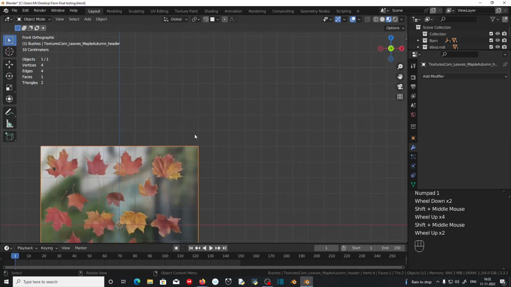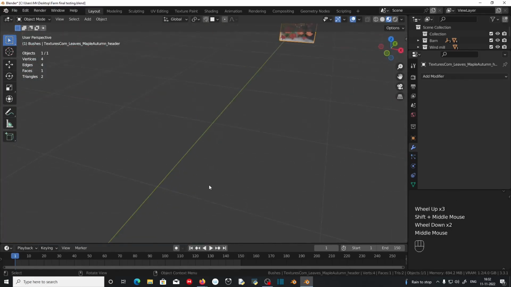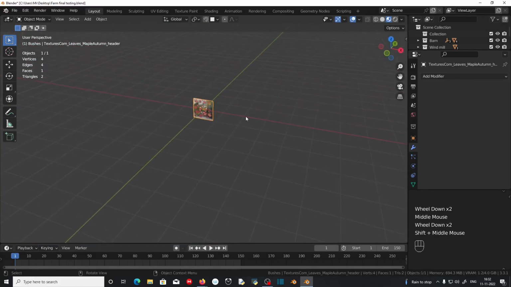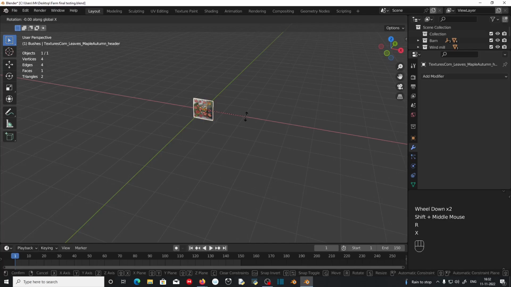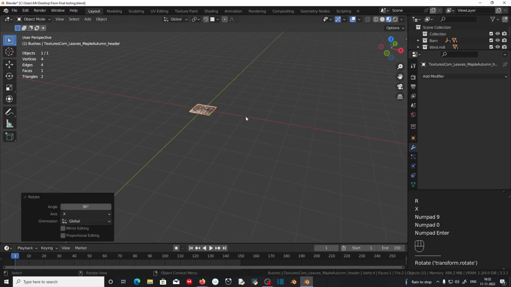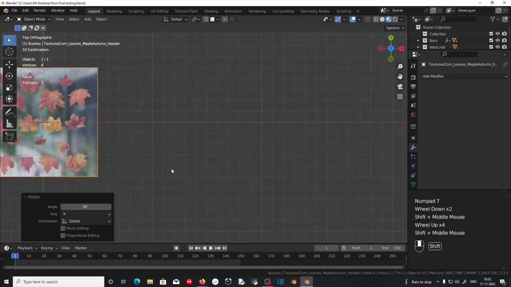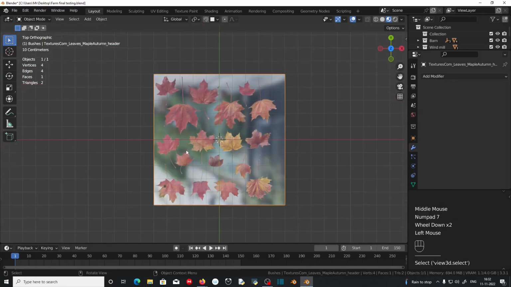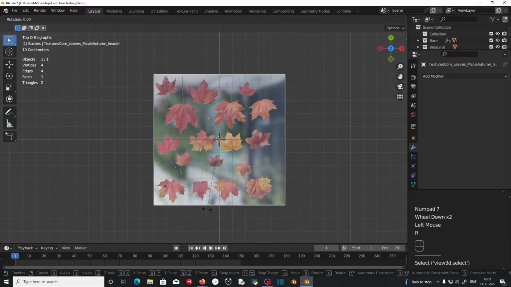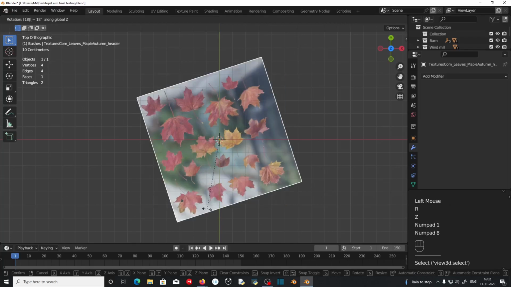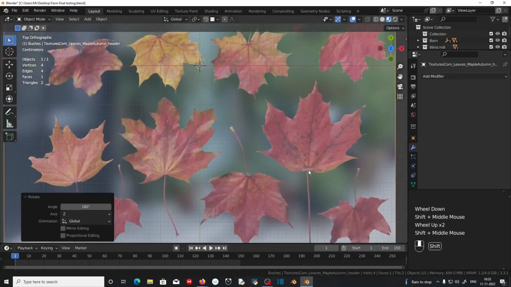So you can see it's looking like this. We need to rotate this along the x-axis 90 degrees. Press R, X, rotate along the x-axis 90. Press enter. Then go to top view. Now we need to model this leaf. We need to rotate this here. Press R, Z, rotate 180 degrees. Press enter. I'm going to model this leaf.